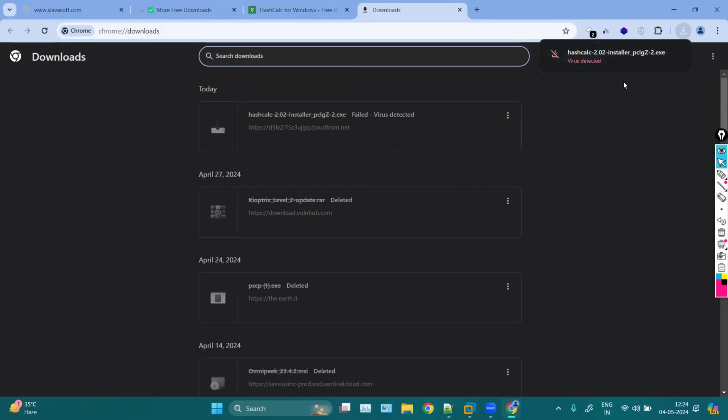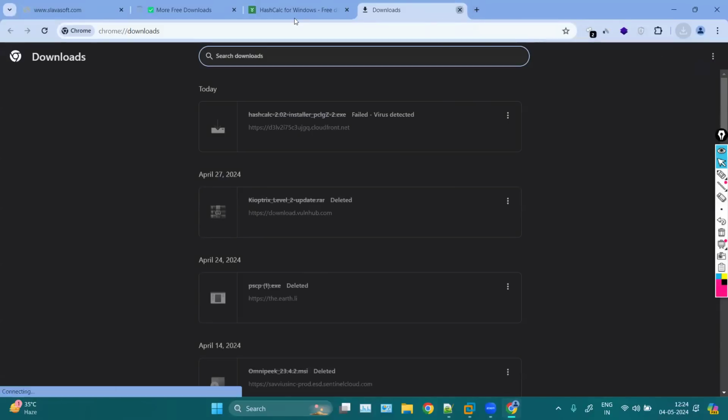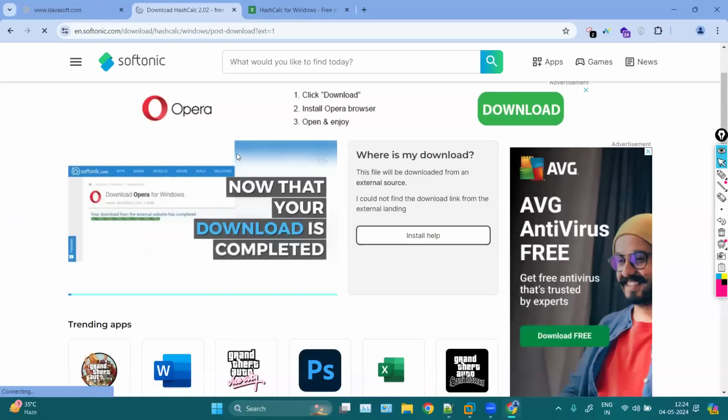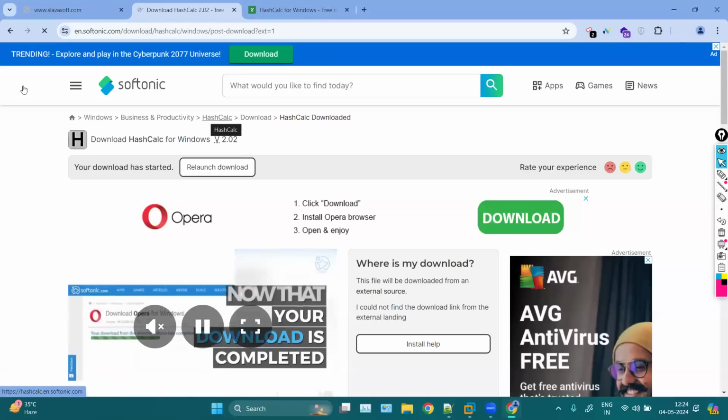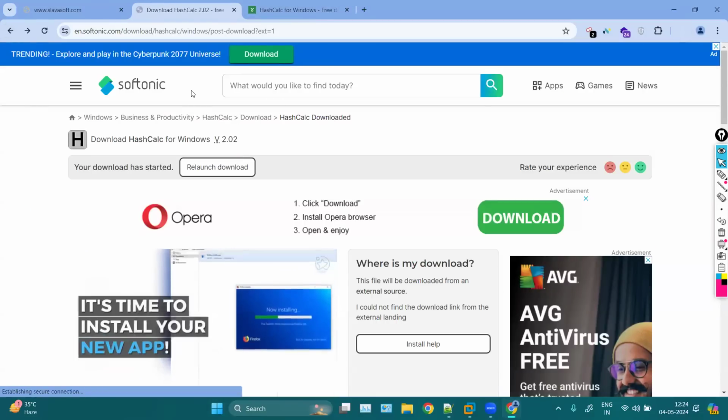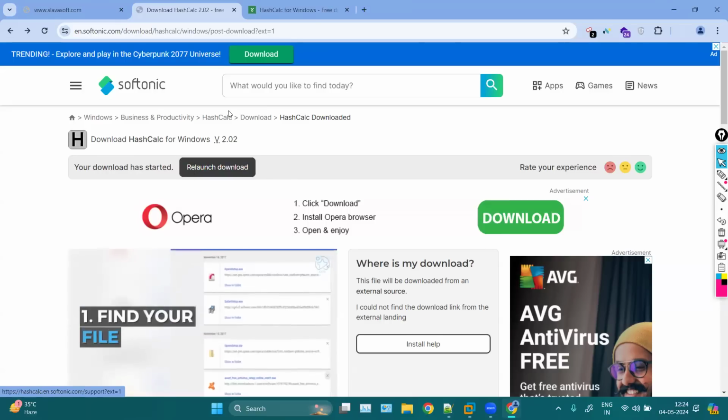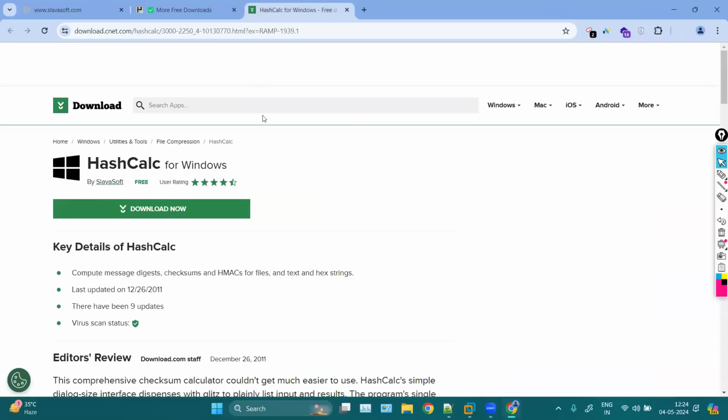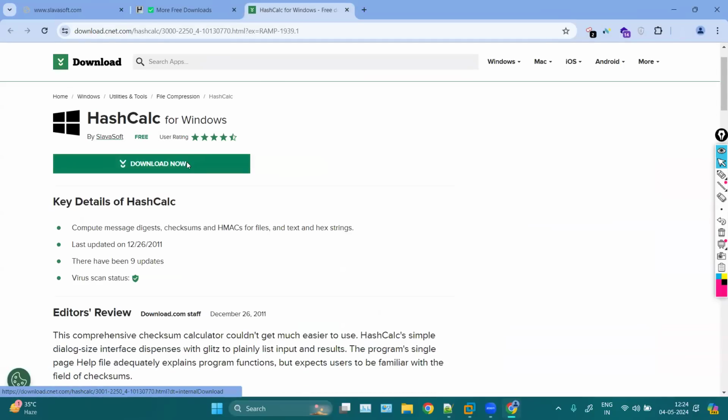See, it is like a virus, so it contains a virus. So never download any software with a soft on it, because it always contains a virus. What we can do is use any other resource.